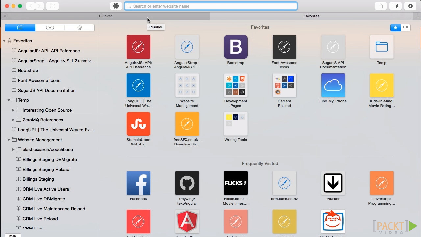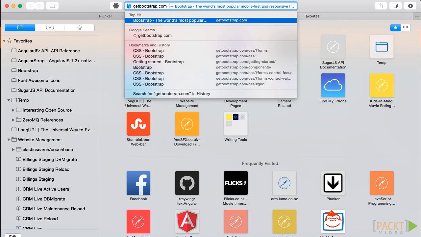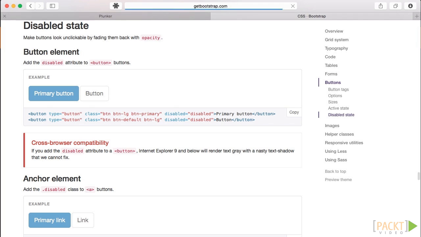If we open up the Bootstrap docs, we can see that all we have to do to prevent the user from clicking on the button is to add a disabled attribute. There's nothing new here from standard HTML, and we can see that Bootstrap has added some styling to the button to visually represent this change.